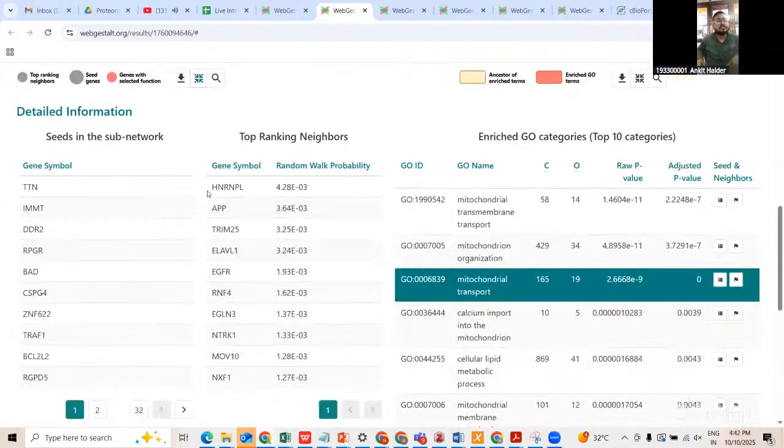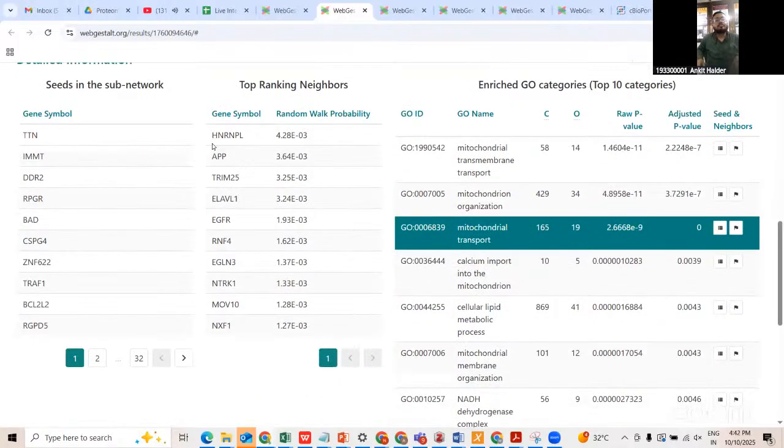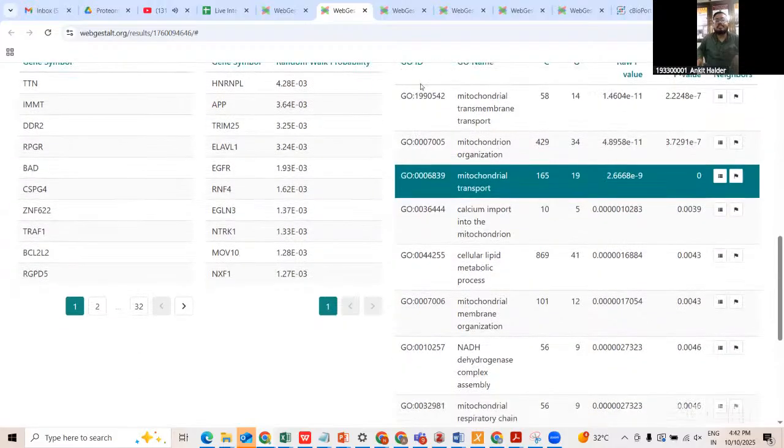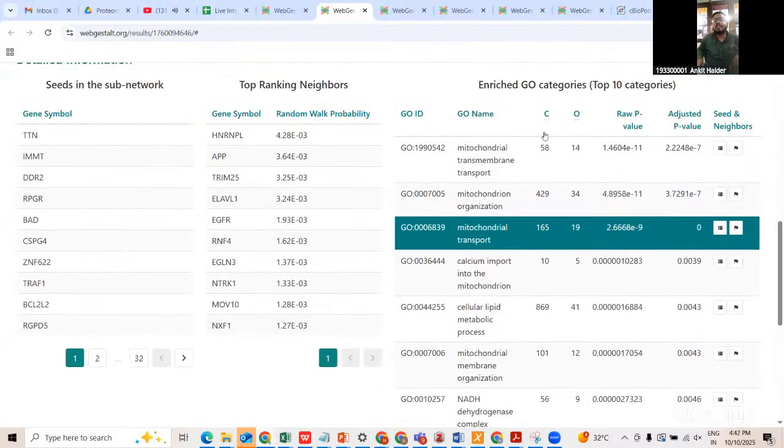this is the detailed information. Here you can get the gene symbols, their random walk probability, the gene ontology ID, the gene name, and the number of genes in the category. For example, in mitochondrial transmembrane, there are 58 genes in the category, but the overlap with the input that we have given is only 14. Then you have the raw p-values and then the adjusted p-value or FDR.